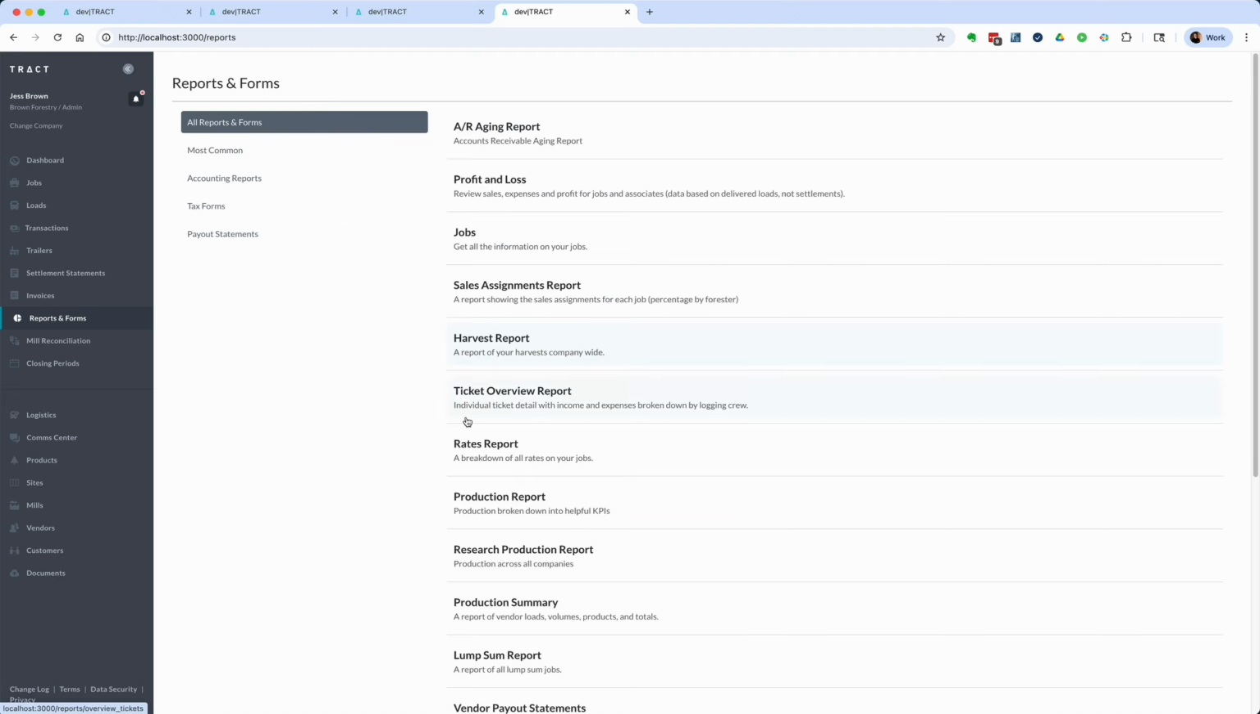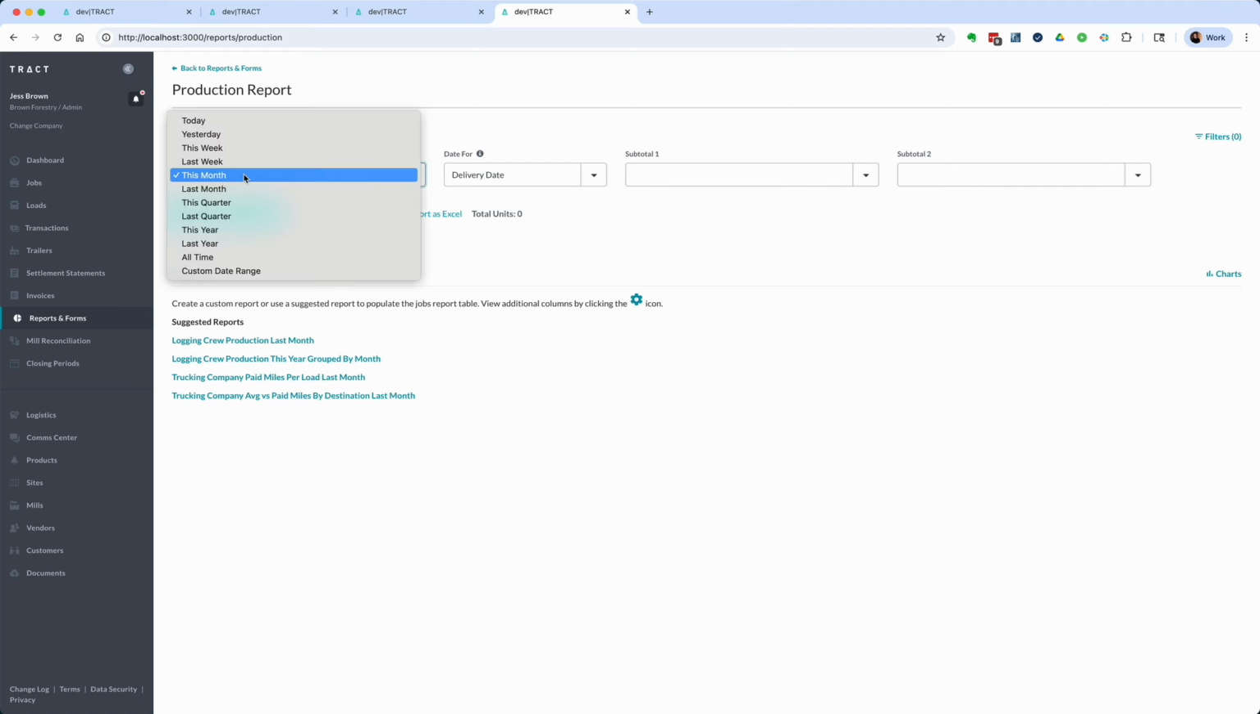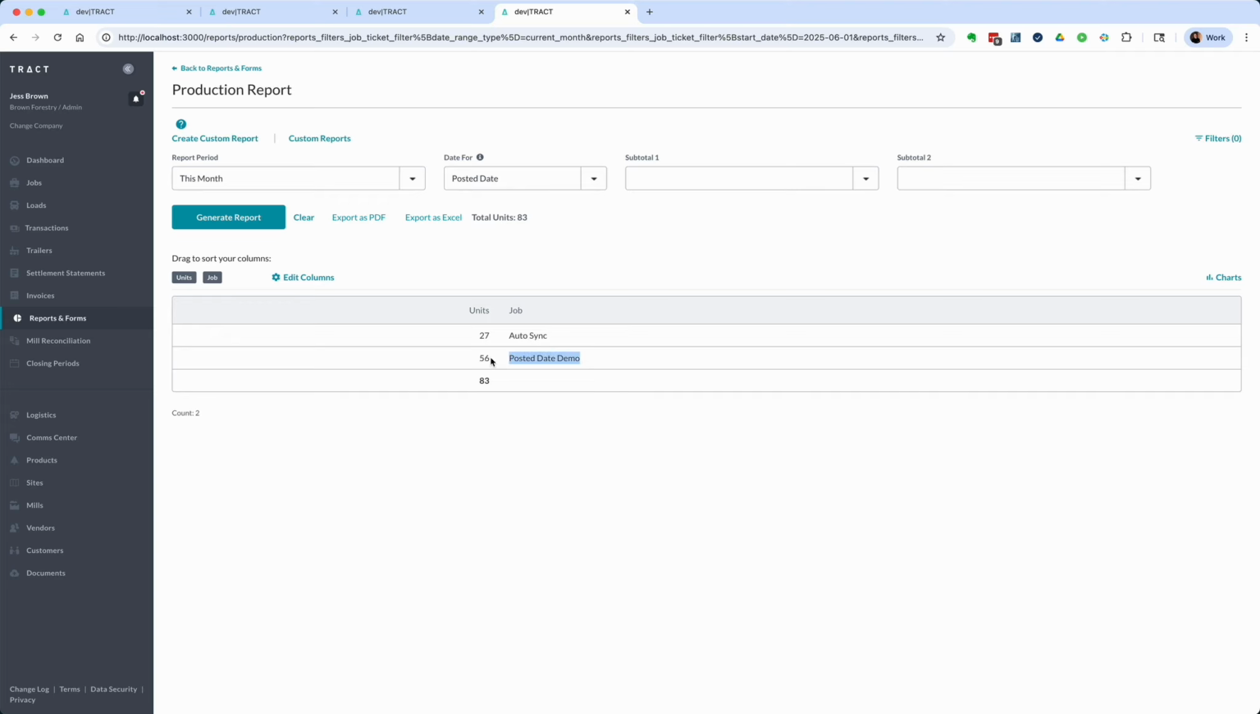Same thing with the production report. You can now set the production report, let's see, this month, using posted date. And we have our job, so there's our posted date with this number of units. By the way, the default for that was delivery date, and you can still use that. You'll see this crop up in several places throughout the app. We're looking forward to your feedback on this, so please do let us know your thoughts and any questions.